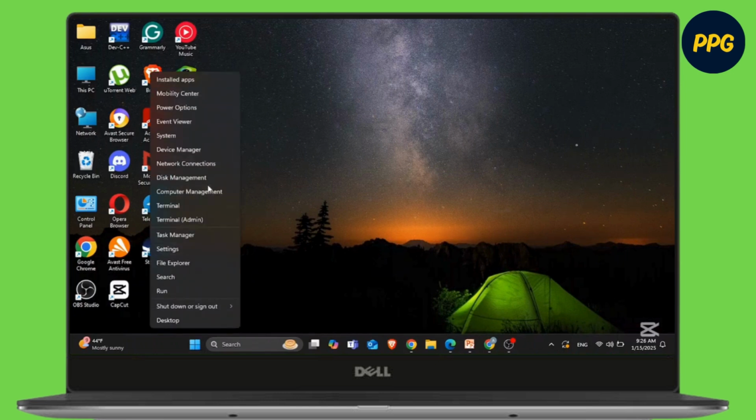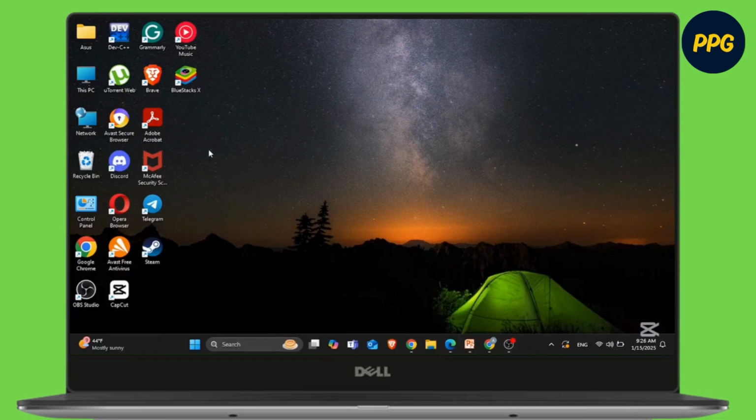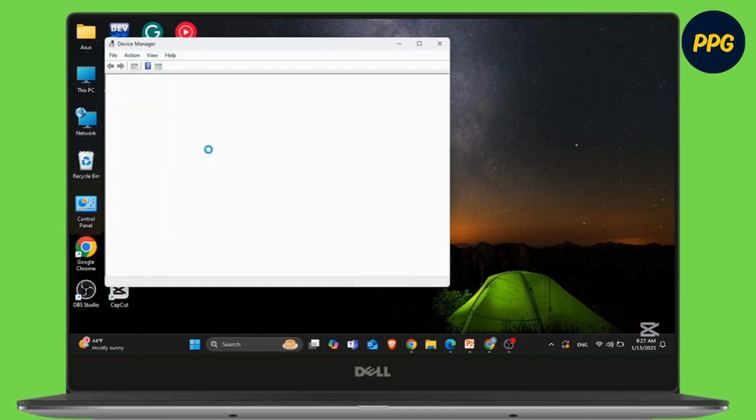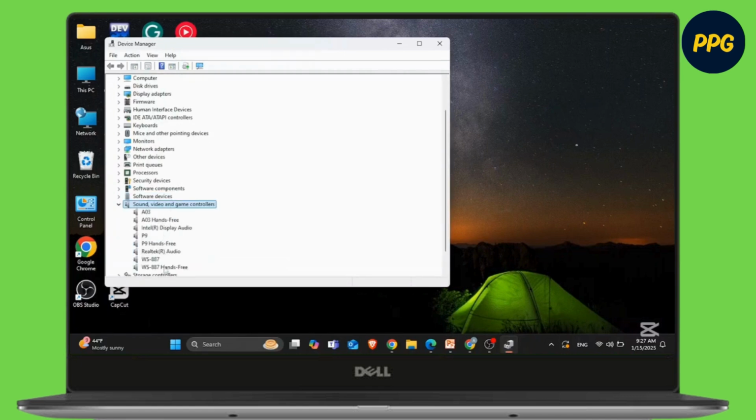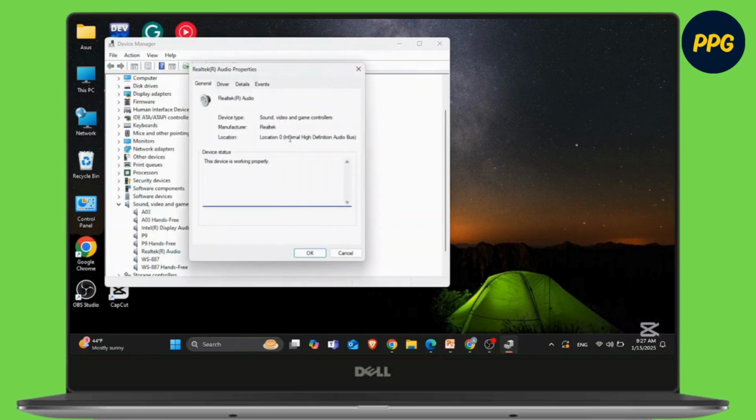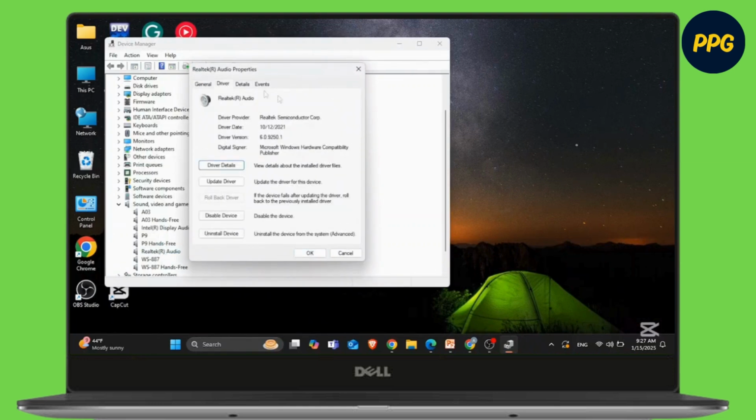For that, firstly right click on the Windows icon in the taskbar and go to Device Manager. In Device Manager, search for Sound, double click on it. After that, you will see the option of Realtek Audio. Double click on it again, go to Driver and check the date of your driver.